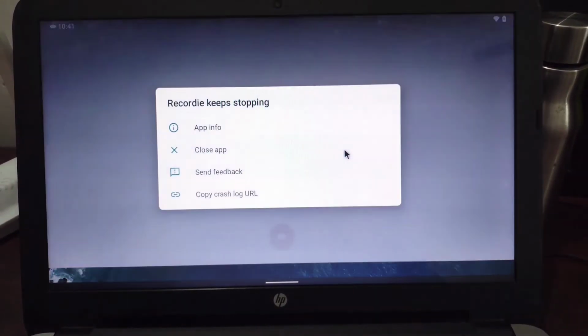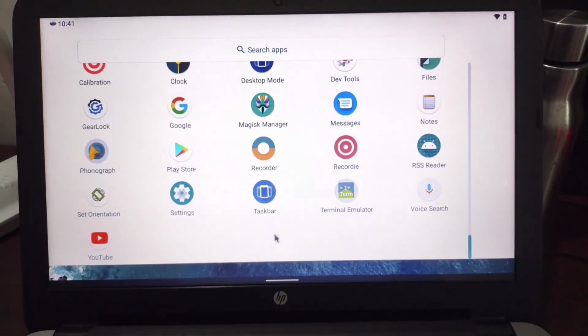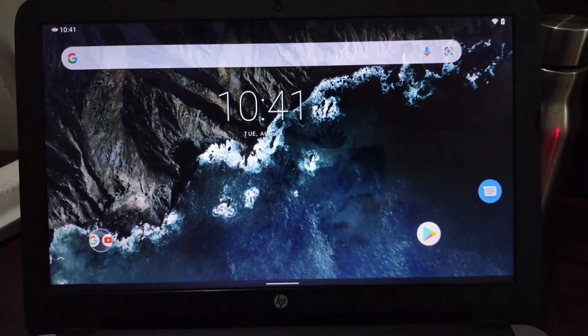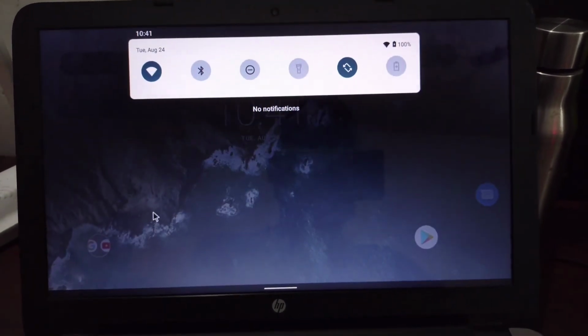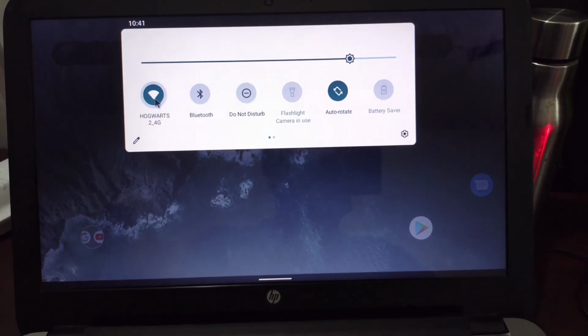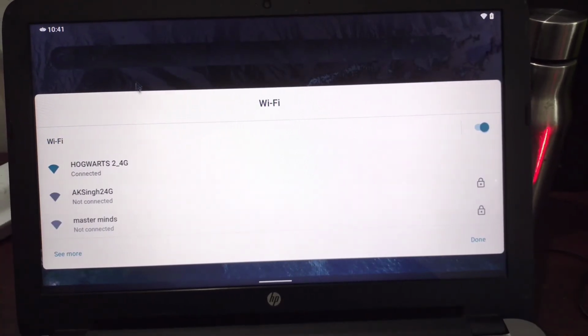So you can just await a stable release. You can see it just keeps crashing, so you can give it a try or wait for a more stable release in the future, but for now I wouldn't recommend you to use it.